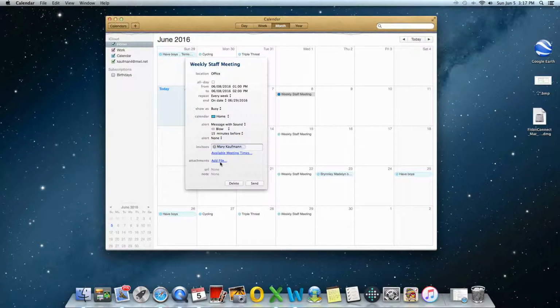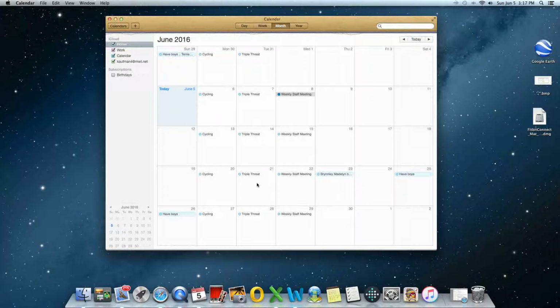And then, of course, if I wanted to attach an agenda, I could add the file too. But we're not going to do that right now. We're just going to click the send button. So it added it to my calendar. It sent out an invitation to the other person that is involved in my meeting.